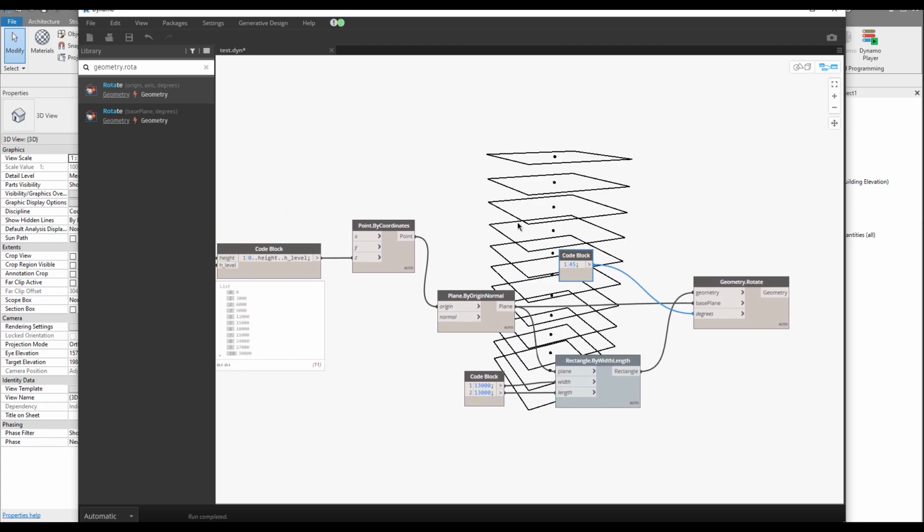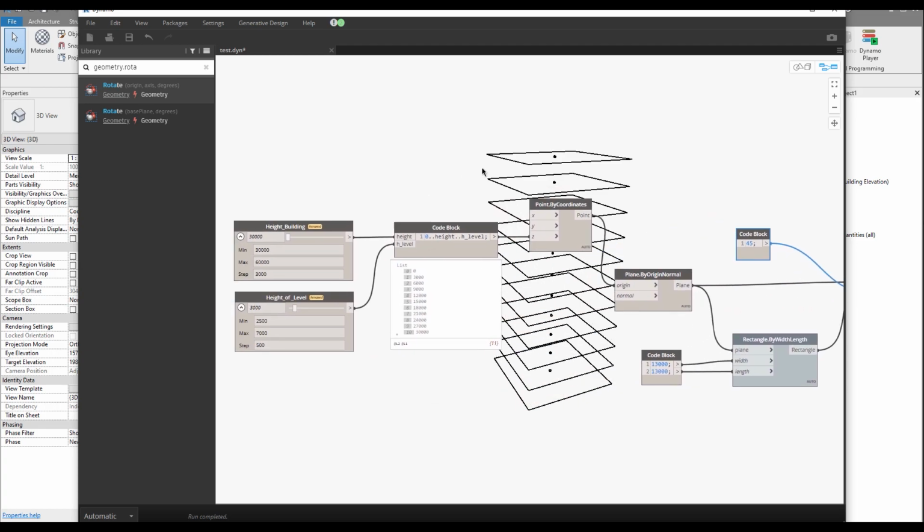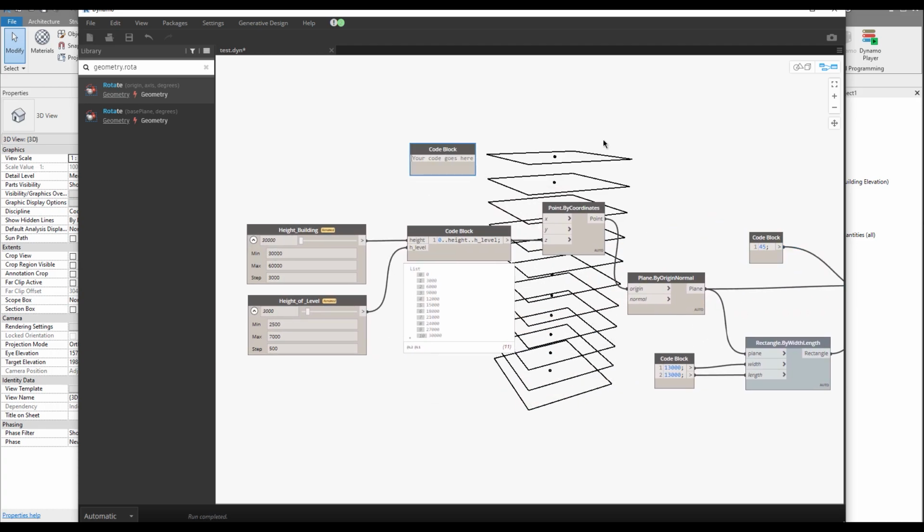Let me go a bit back. Here is our height, and we will create the new code block. I will say the new parameter z, it doesn't matter, just a z, will be equal to the height, as you understand, height of the building, and it will be divided by each level.